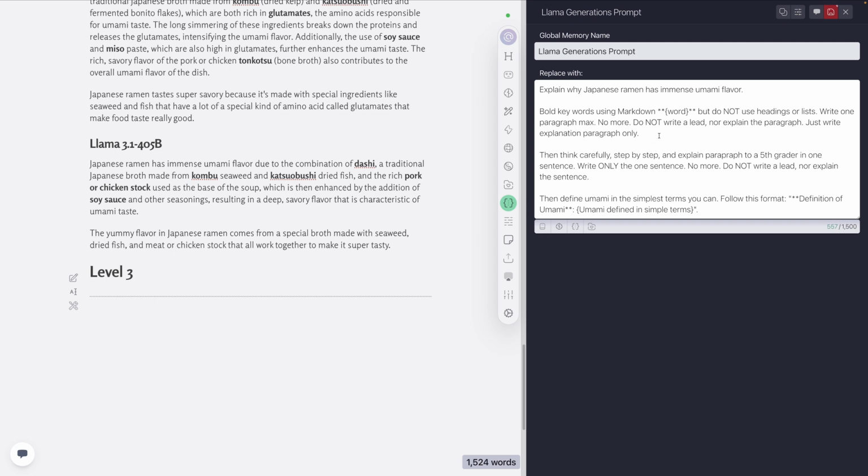So we're doing the same things. We're kind of combining the do not use headings, write one paragraph max, into one section. Same thing for the thinking afterwards and explaining that paragraph to a fifth grader. Now we're adding in another step here where we're going to define umami in the simplest terms you can and to follow a very specific format, which is a bolded definition of umami with a colon followed by the actual definition of umami.